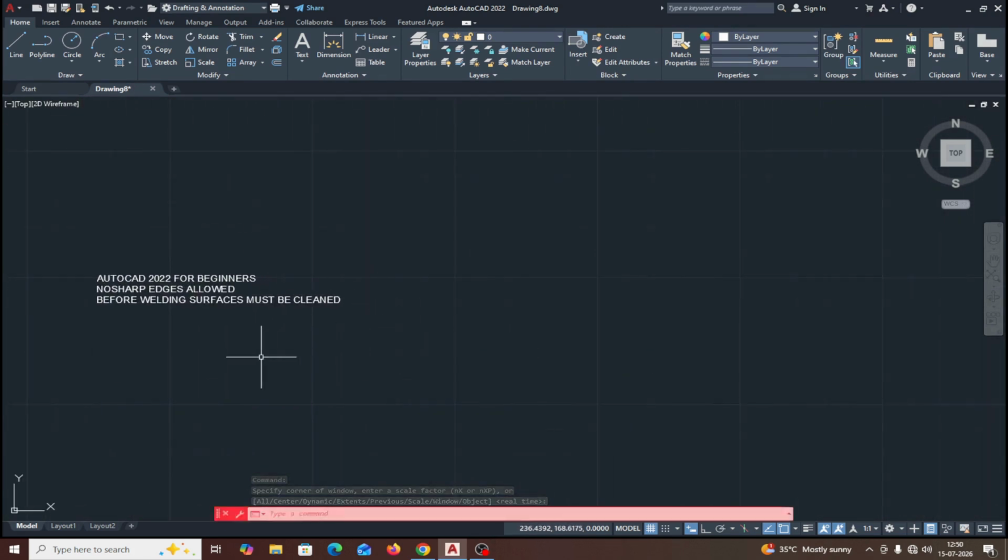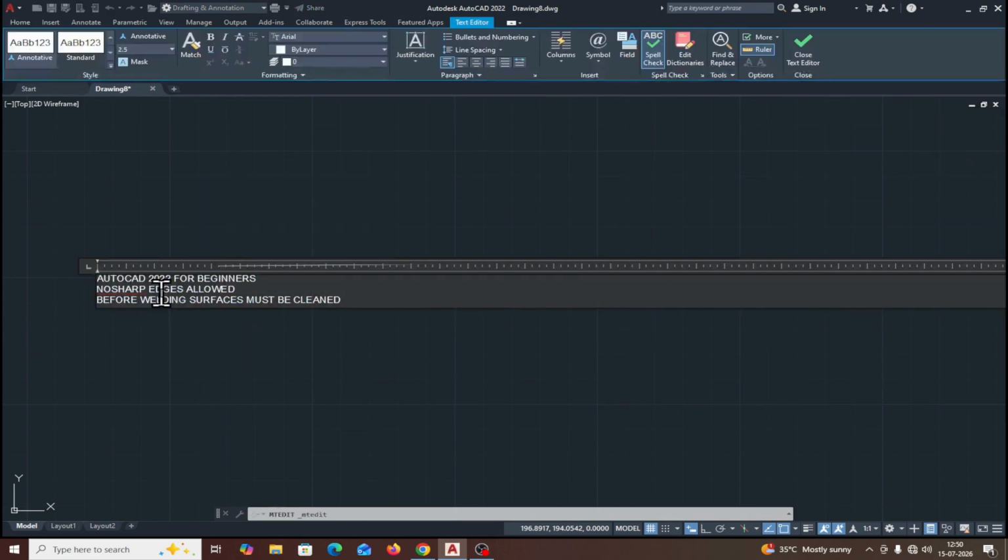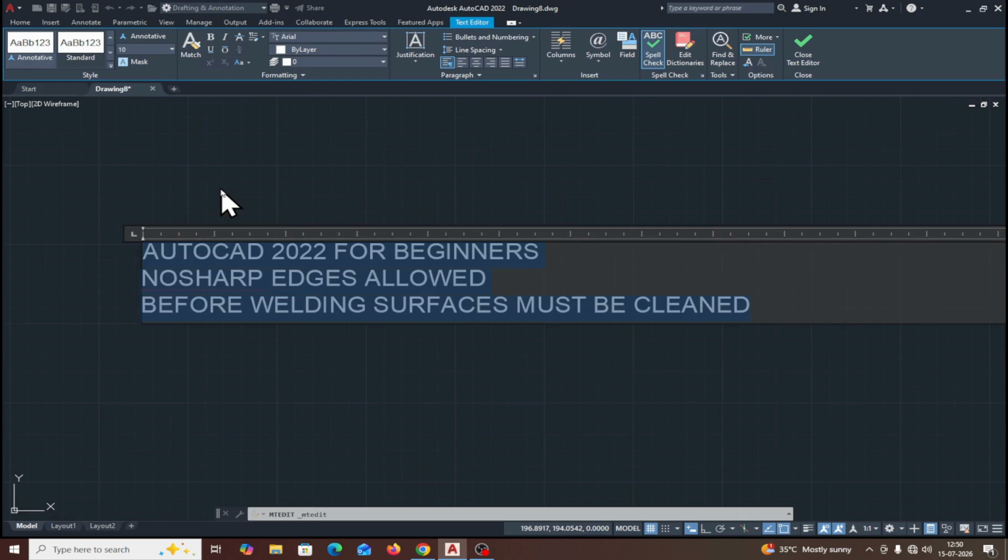Now if you want to edit this multi-line text, how will you identify it? Bring your cursor on this one, and when you see this small window come up, double click. Now you can make the necessary changes in this multi-line text with the help of this text editor. Suppose I want to increase the height of this text. Select all the text. Here the height is 10, and I want to increase it. Bring your cursor down and press enter. Now the text height increases.